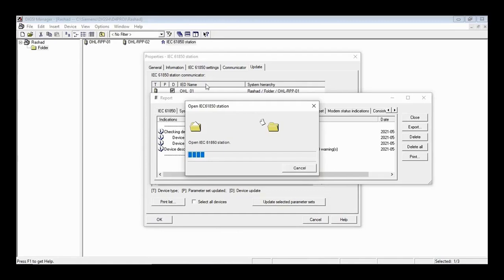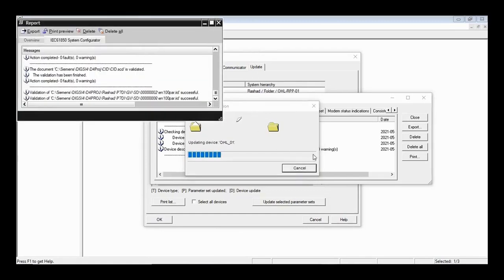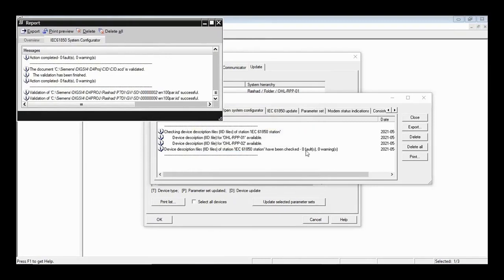The most important thing, of course, in anything you work on in the scenarios is to make sure you have 0 warnings and 0 faults exactly.